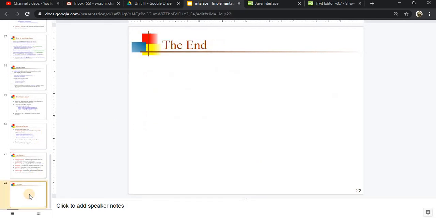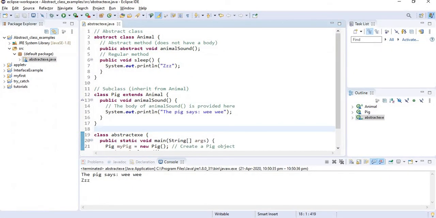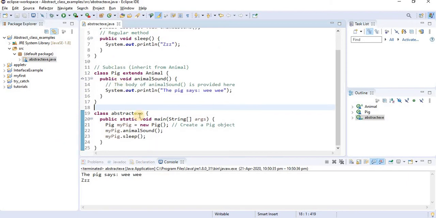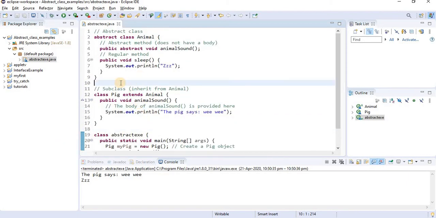So in this way we have completed our interface and abstract theoretical part. So let's move towards the coding part in Eclipse. I'm using Eclipse 2020 version here, and my first example is of an abstract class method. I have written some code, so first I will tell you the skeleton of this code.